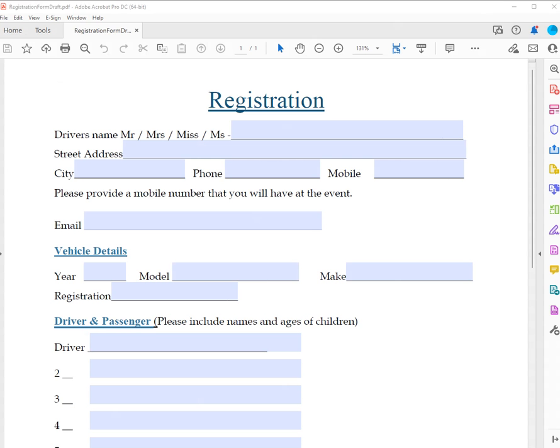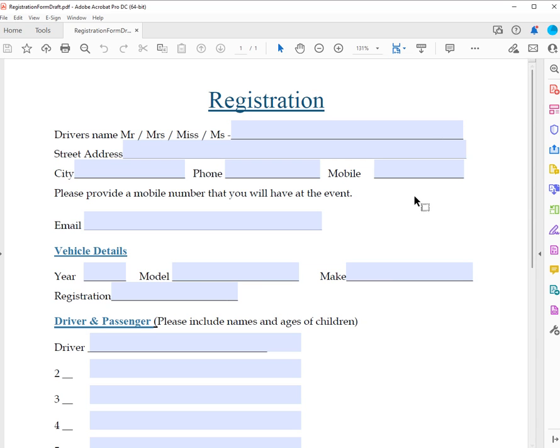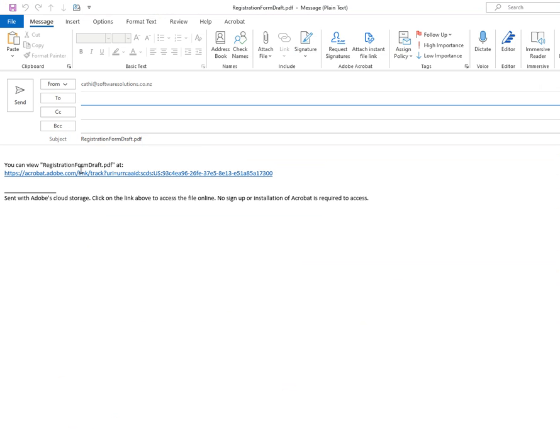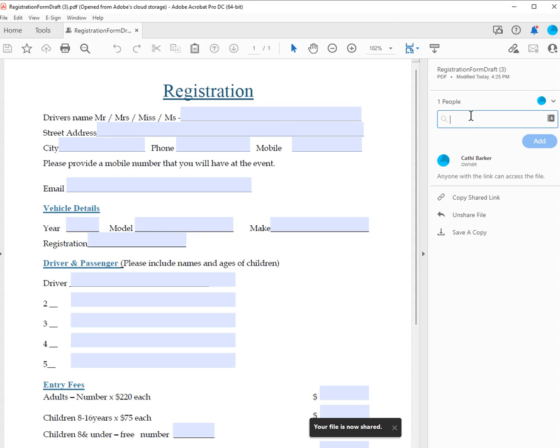But if I close that and decide I do want to email it and I want to attach it as a link, then I'll go next, and you'll see it will email a link to that file. So that's handy as well. And I'll close that. And I'll unshare the file.